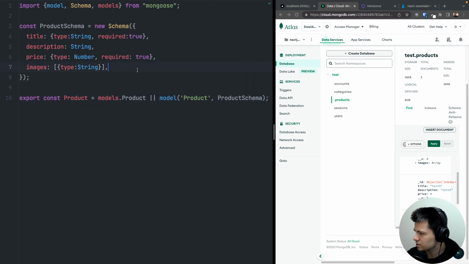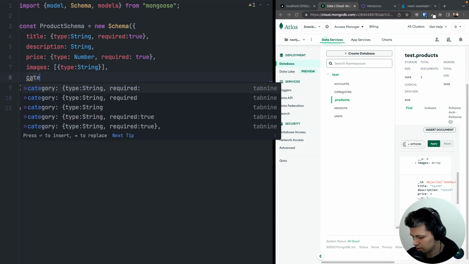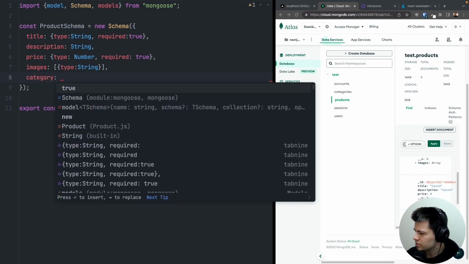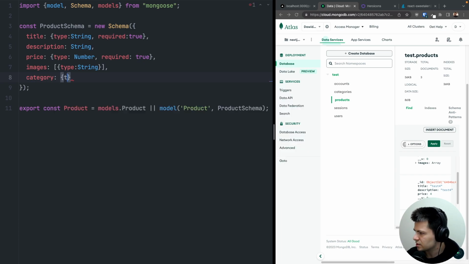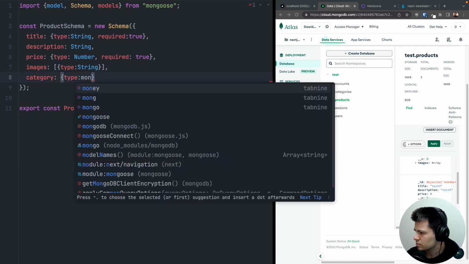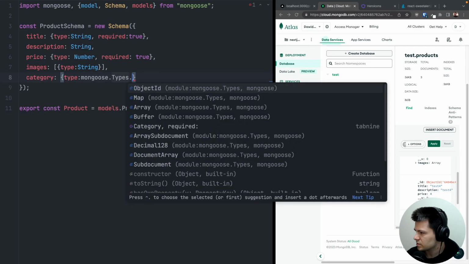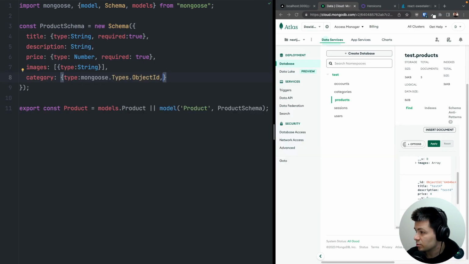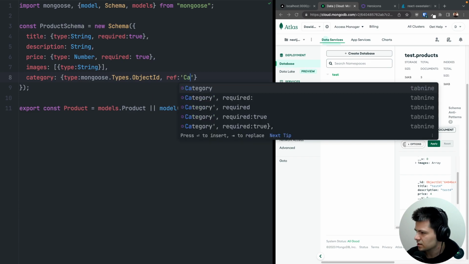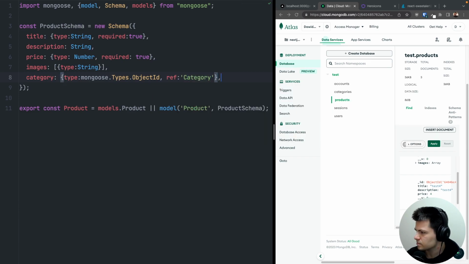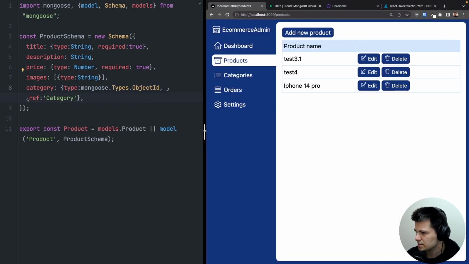So let's put it here. So category, and we want to define this property to be type of ID. So let's do mongoose types object ID, and we want to add reference as well. And the reference is just category, the name of the model. And that's it. Let's now try to save it again.